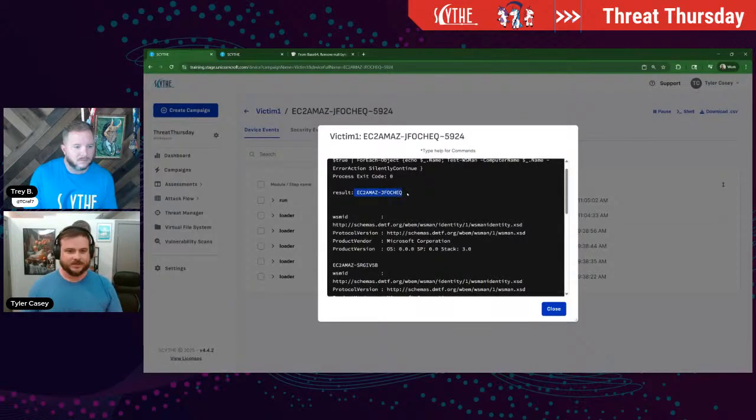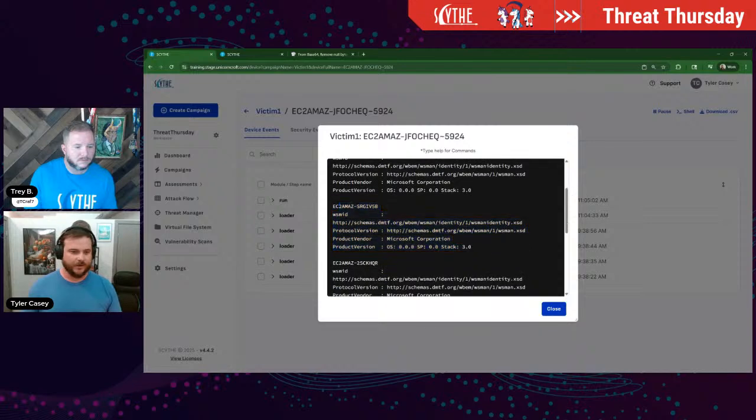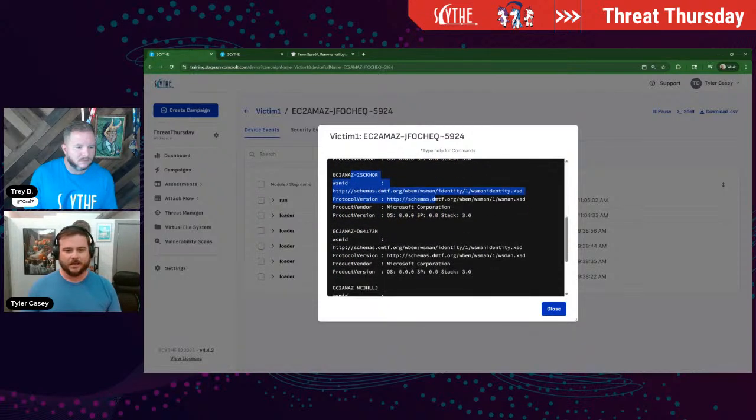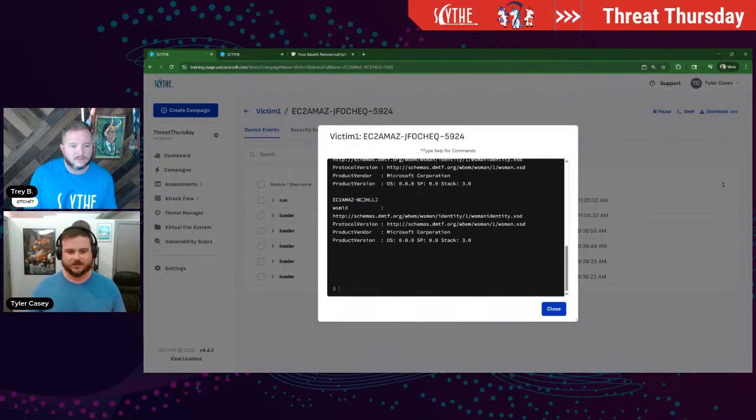So in here, we have a list. This is the machine that we're on. PS remoting is enabled. Then we have some of our other victim machines we have in our lab further down here. So for that, we'll take this EC2 SRG IV5B. It is going to be our target machine that we're going to try to laterally move to. So we know that now. We know that PS remoting is enabled. We know that there's a few machines that we're able to have contact with.